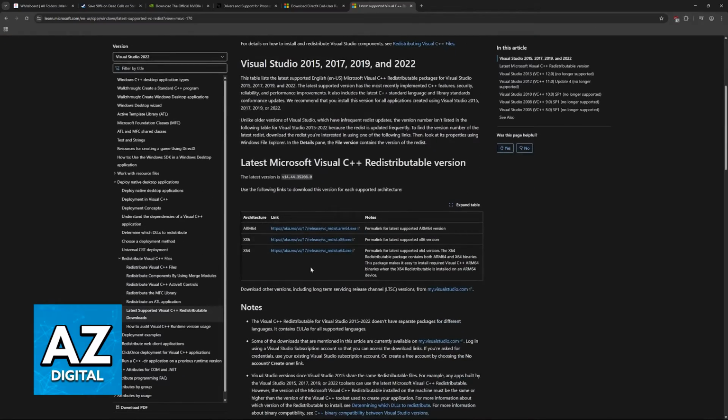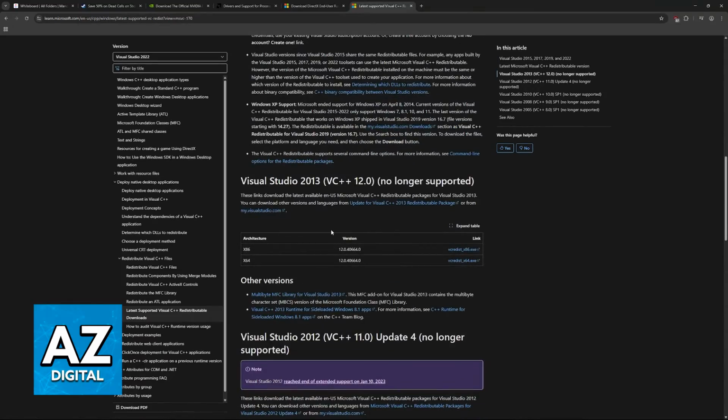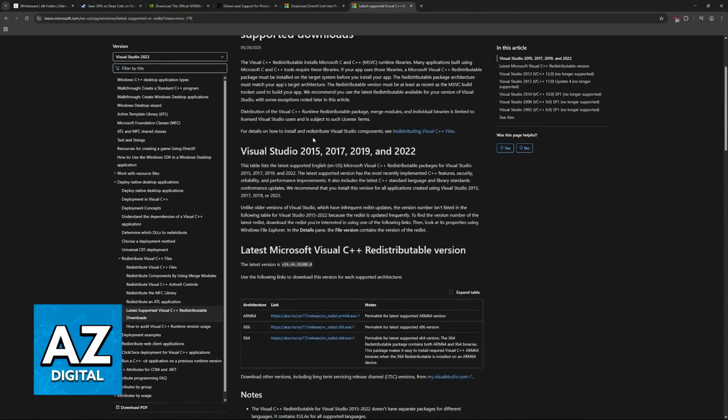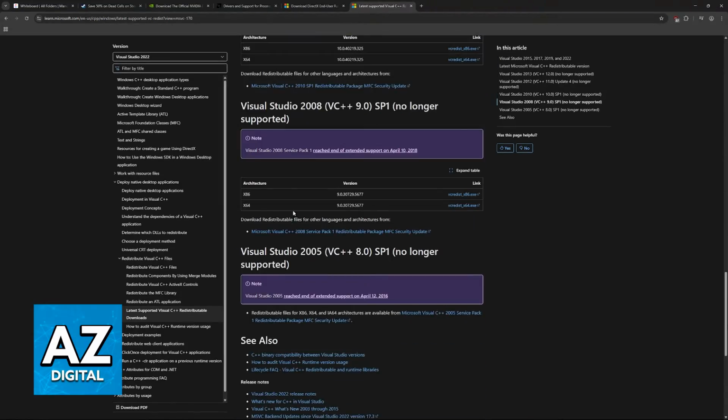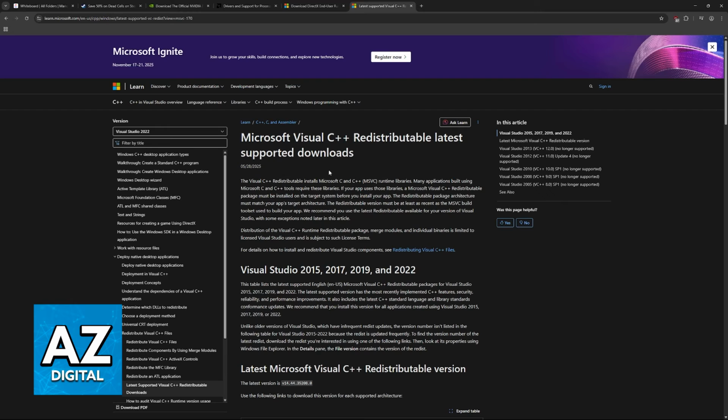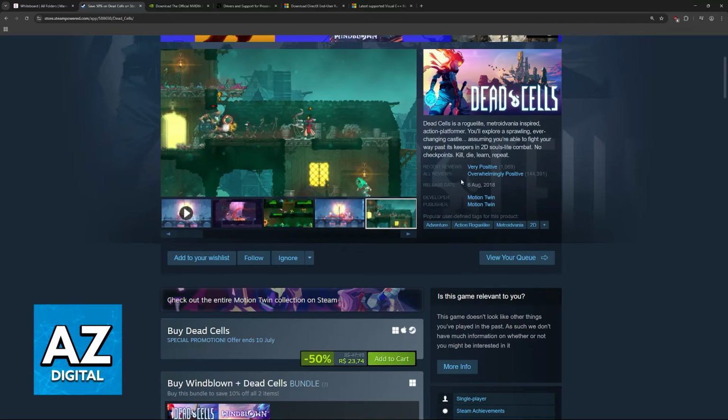When you visit this page, even though it might seem confusing, all that you have to do is download x64. So look for vc_redist x64, download the executable and run it. You can also download x86 if you want, and if you keep scrolling down, you will see that they have various different years. So 2015, 17, 19, 22, 2013, 2012, and so on. Download all of these. Once you have all of them downloaded, try to run Dead Cells again.